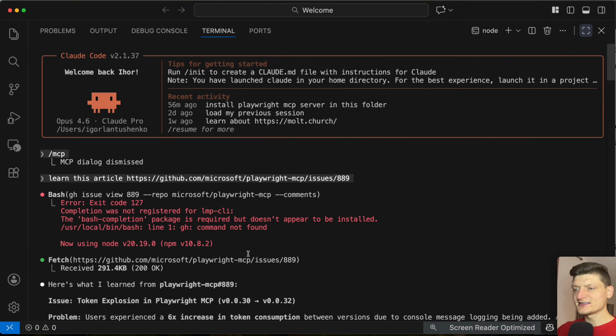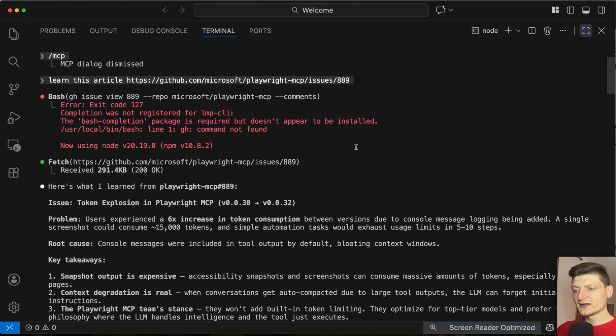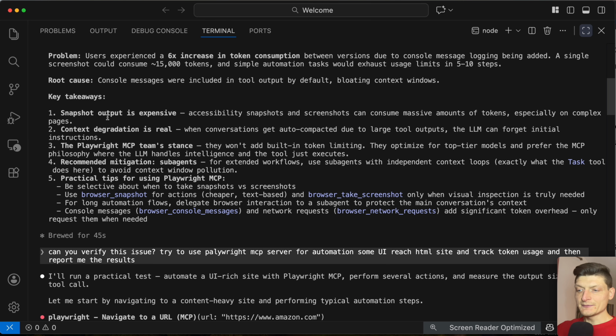Quick local setup with Claude Code, and what I asked is: discover this article. I provided a link to our issue. It fetched, and what it had is: issue, token explosion in Playwright MCP. Problem: users experience an increase in token consumption. That's what we just read. Snapshot output is expensive. Accessibility snapshots and screenshots can consume massive amounts of tokens. Context degradation is real. When the conversation gets auto-compacted due to large tool output, the LLM can forget initial instructions.